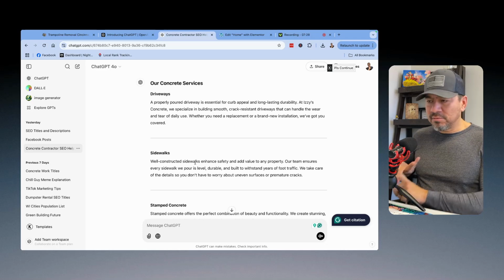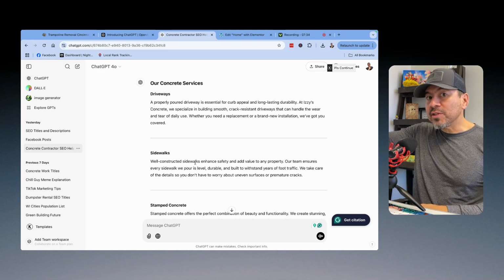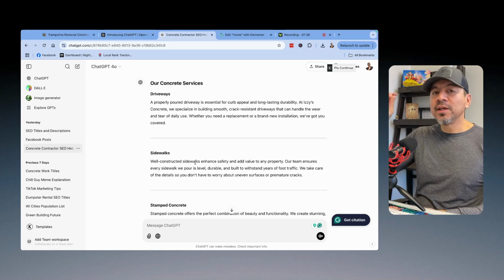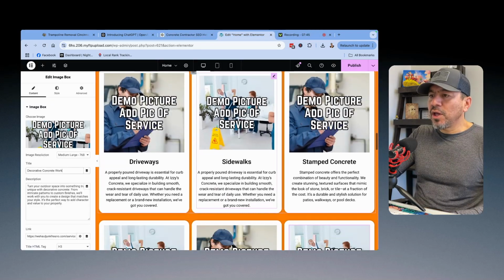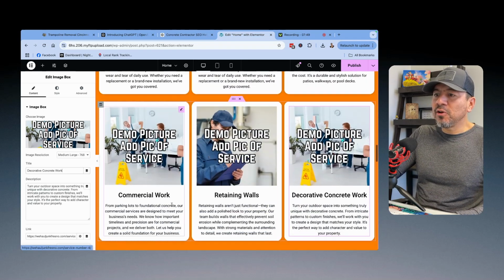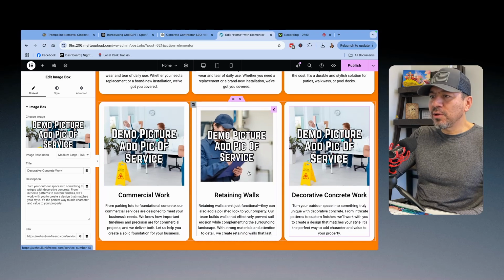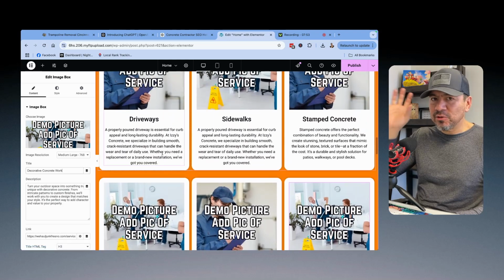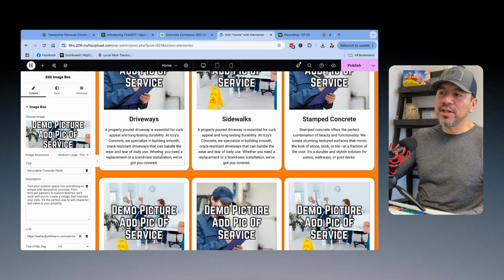And like I said, it's writing in the style that I told it: professional, friendly, laid back, 8th and 9th grade reading level, and it knows a little bit about us now because we told it in the beginning. So it's going to write some pretty good content. Let's go ahead and copy all this and place it on that website. Okay, so I've added all these right here: driveway, sidewalks, stamped concrete, commercial work, retaining walls, decorative concrete. We're not going to worry about all these pictures. Like I said, this video is basically just to show you how to do the content.